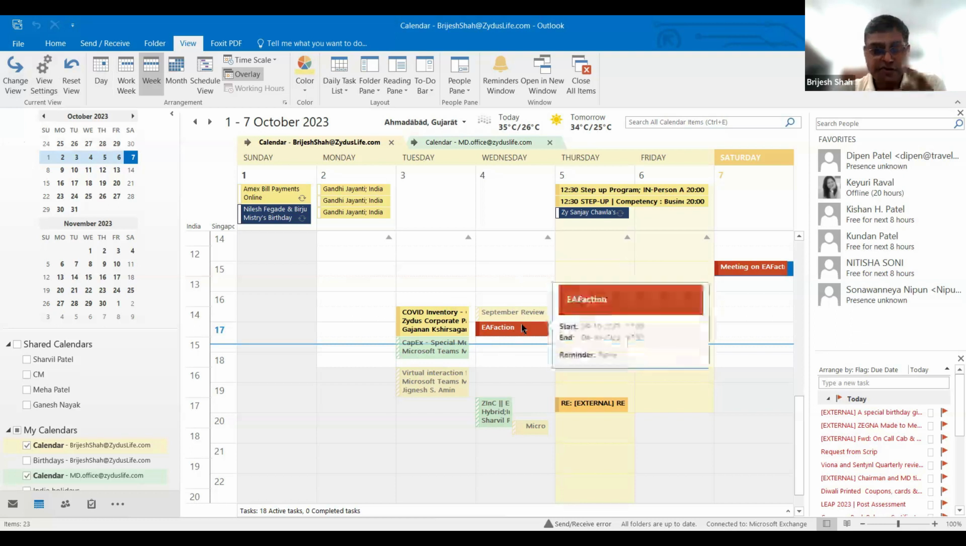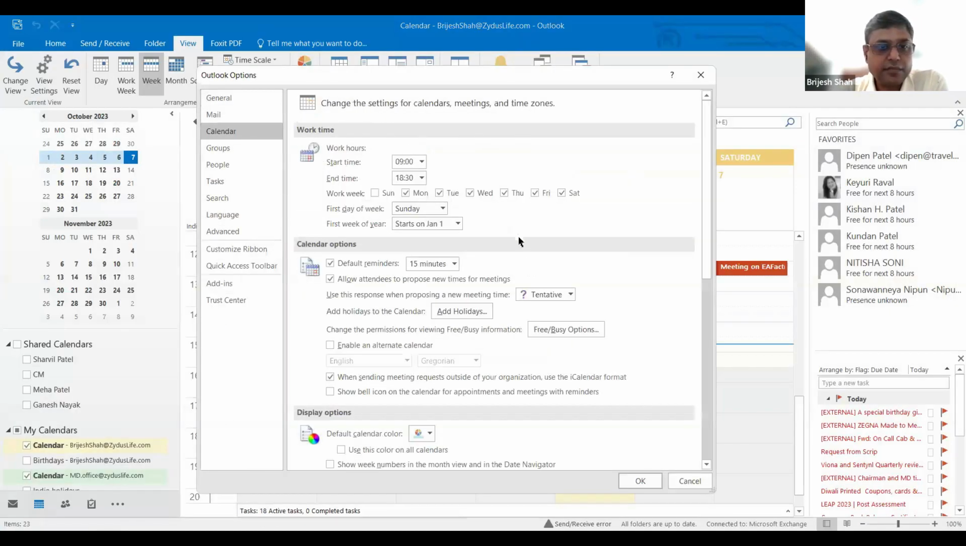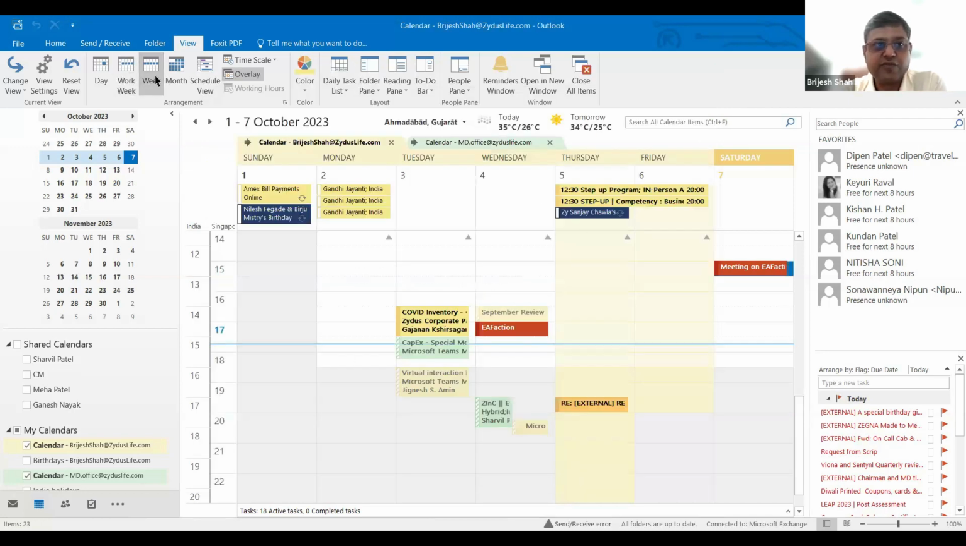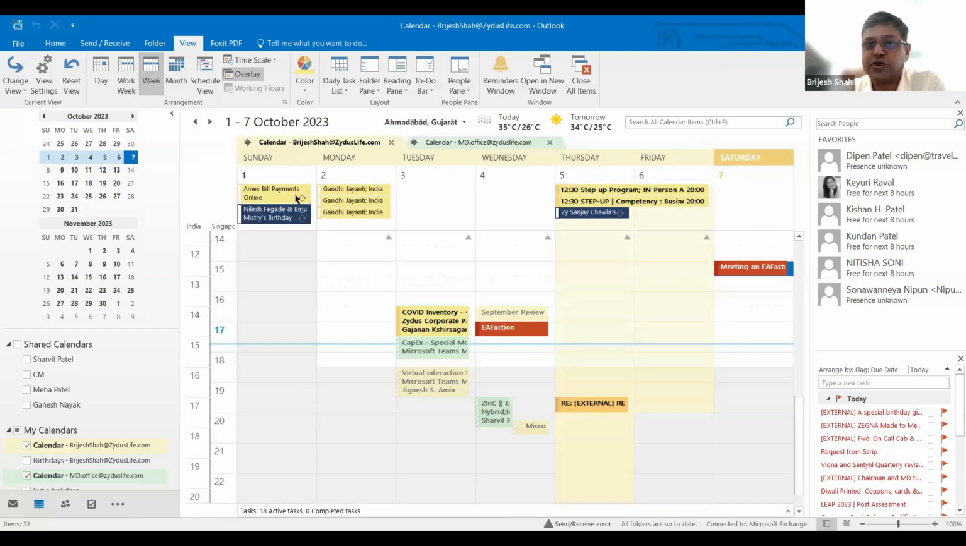So this is one of the questions which was there, that how do we prioritize? So this way you can prioritize the meeting by identifying the color. Next, I have the option over here. So these are basic options like working hours. You can specify the working hours. When you select work week, it will appear only from Monday to Saturday. When I say week, it will appear from Sunday to Saturday. So all the days are seen over here.